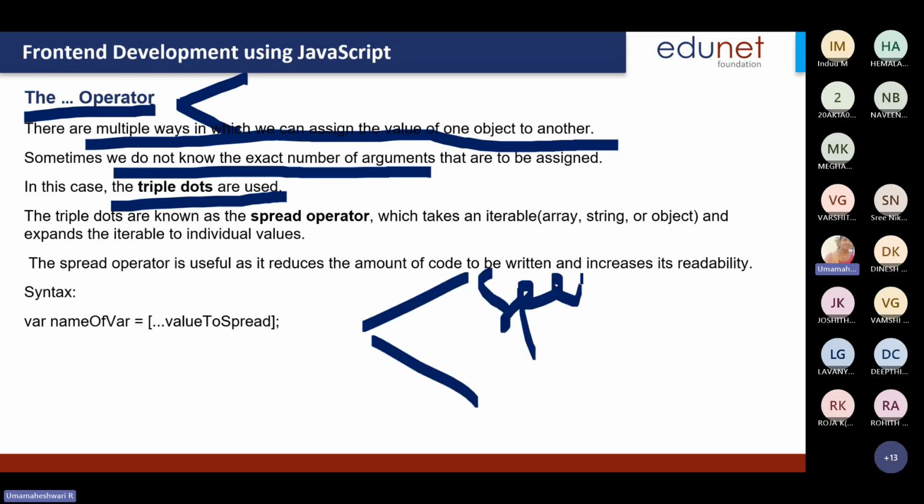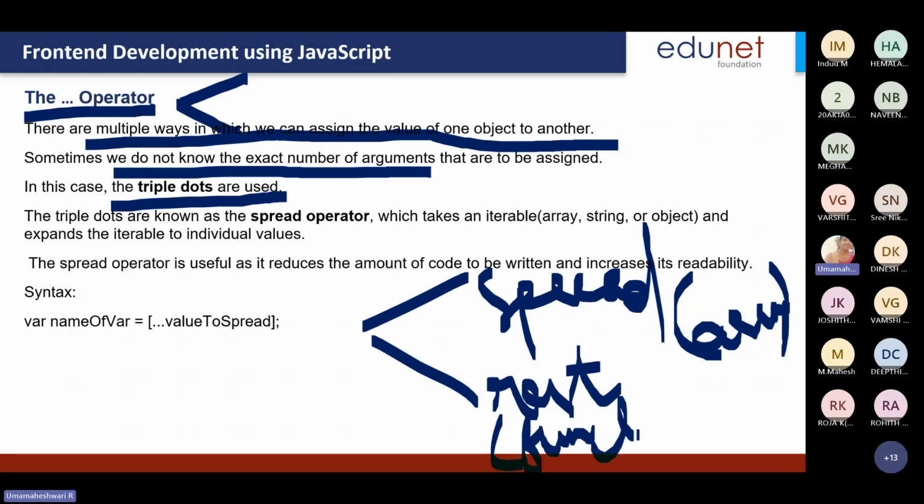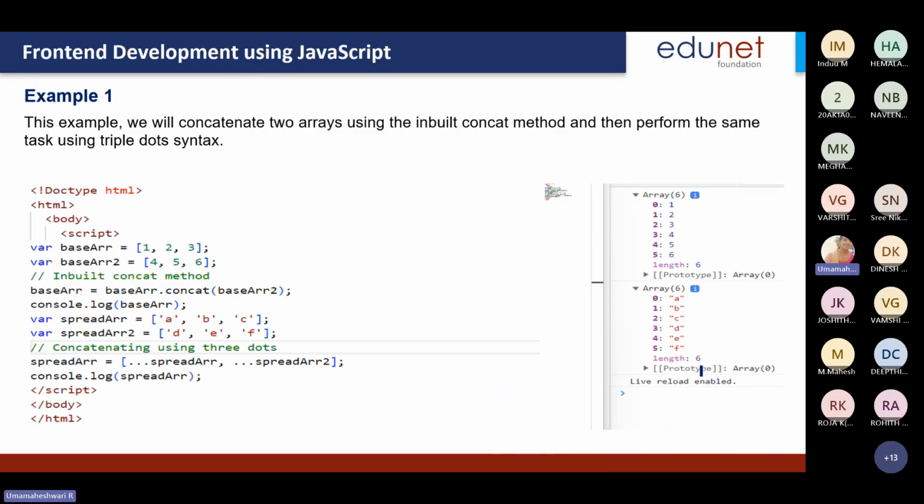The other one is called the rest operator. So what are the rest operator and the spread operator? Spread, we can especially use for arrays, specifying some array values. But the rest operator is for a function. If you don't know how many parameters are going to be applied in a function, then you can go with the rest parameter operator.